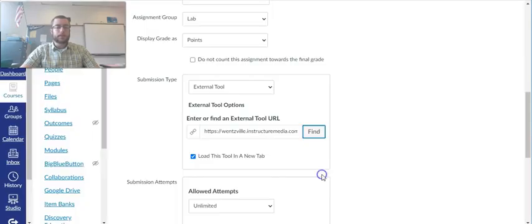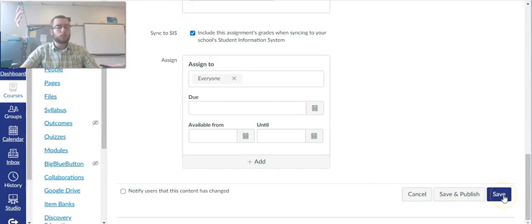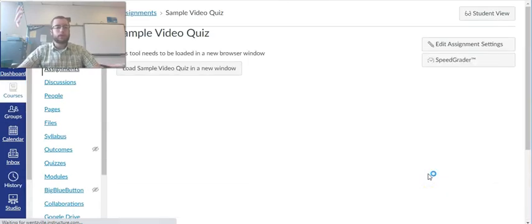And then I'll hit select again, and now that link is there, so it's good to go. I also would recommend loading it in a new tab. That way students have more freedom to do. And again, you set up the other settings to be whatever you want, save and publish, and now it's ready to go for the students. When they want to do it, they're going to hit this load sample video quiz in a new window.